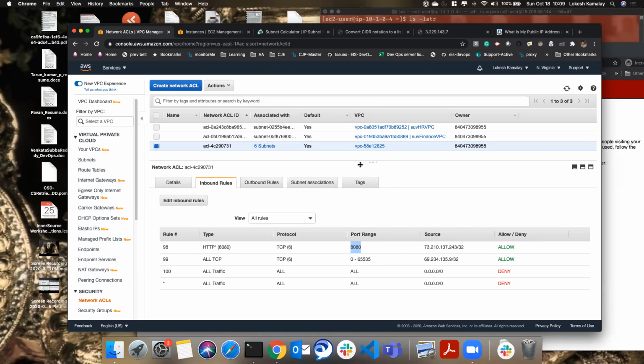It will start taking the rules in ascending order, right? Yes, ascending order. Whichever rule becomes true will be executed. If none of the rules becomes true, then we have a default rule, which is star, which is deny all traffic. Before that, we already added a deny rule here.